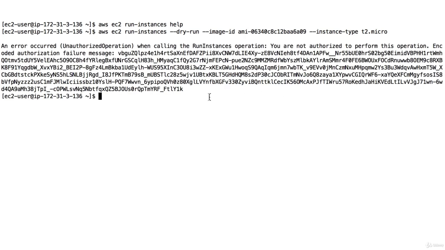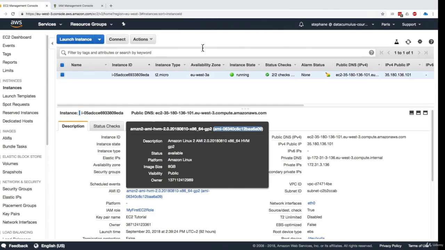And we get an error occurred: unauthorized operation. So we are not authorized to perform this operation. And that's because we set up the dry run command. Basically using this dry run, you're able to test whether or not you have the authorizations to do things. Now let's make something fun and give ourselves the right to run instances.